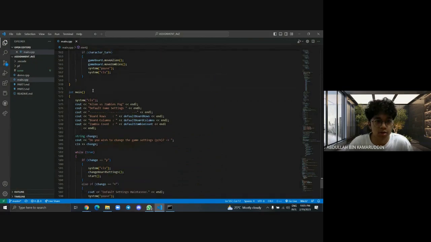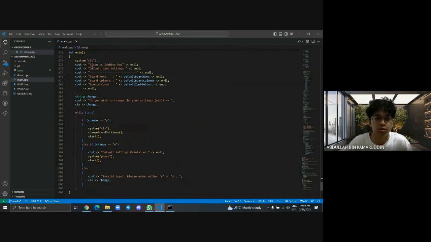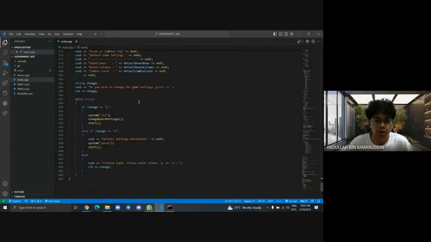So finally it goes on to the int main. We system clear everything first to start the game, and then we will just say alien versus zombies as our game. And then it states the default game settings here, like board rows number, board column, zombie count. We already initialized it to be default. And only then it asks the user if they want to change the game settings or something like that.